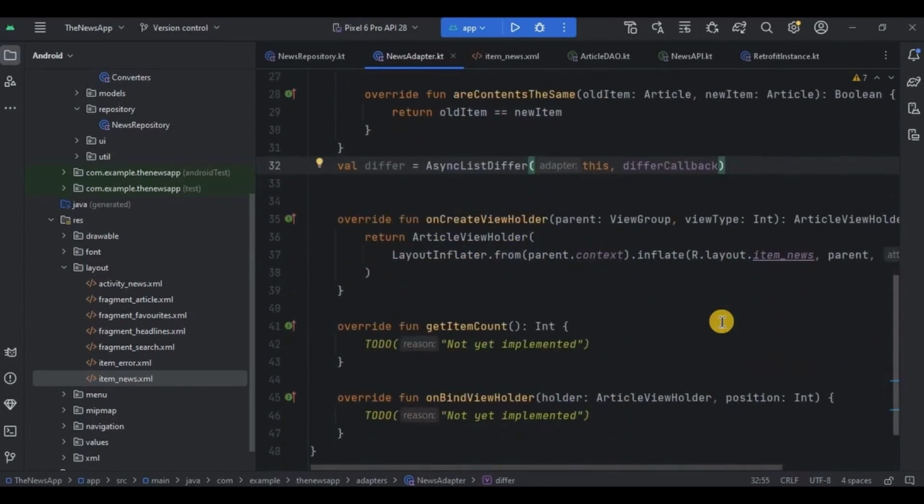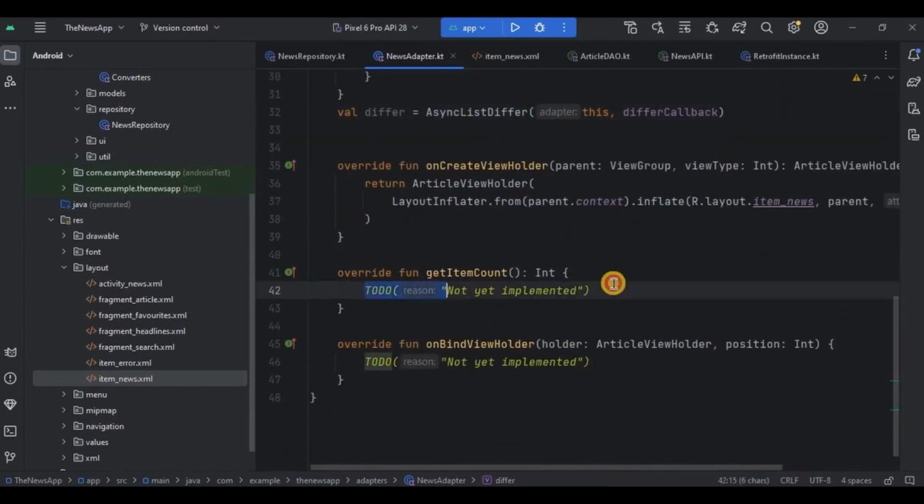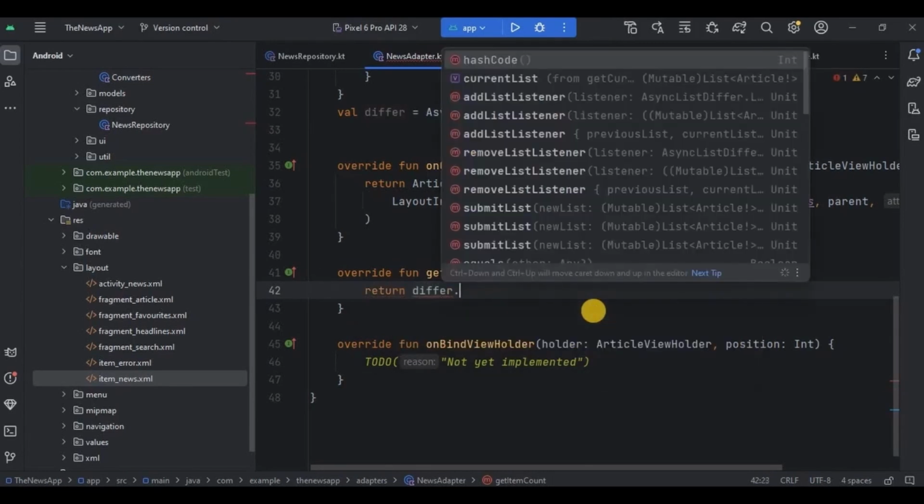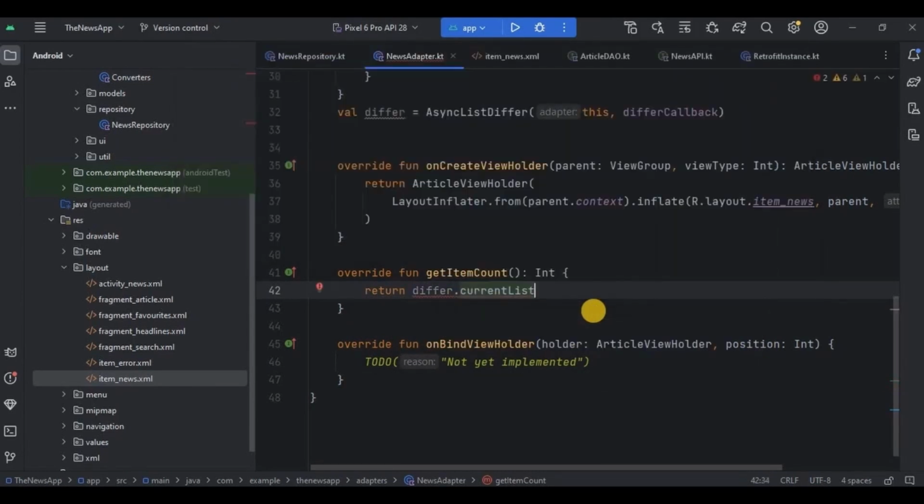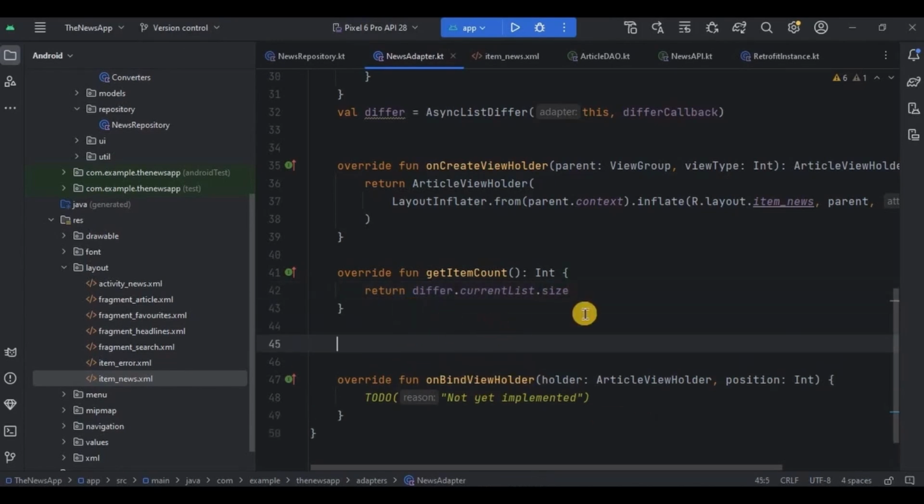Now, let's move to getItemCount. Here, it will return the size of the list, and that list is a part of differ only. So I'll write here as return differ.currentList.size. And done. Next, let's write the code for onBindViewHolder. But before that, we need to declare a variable named onItemClickListener.